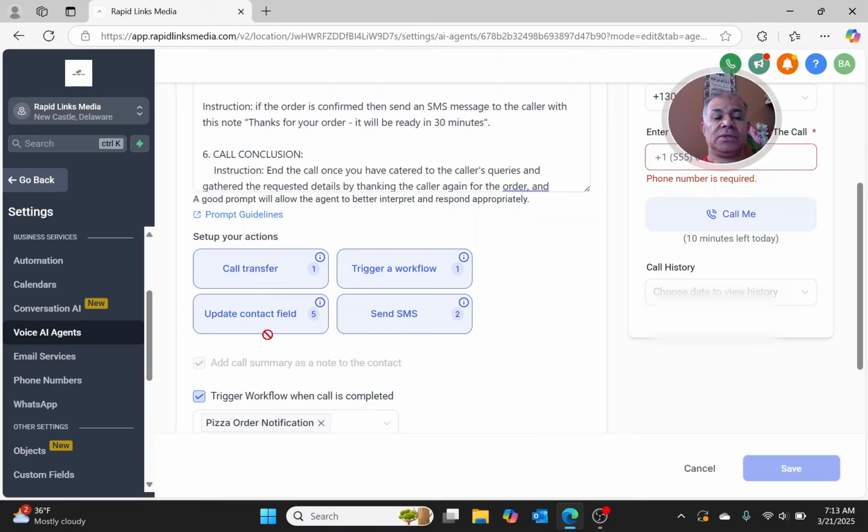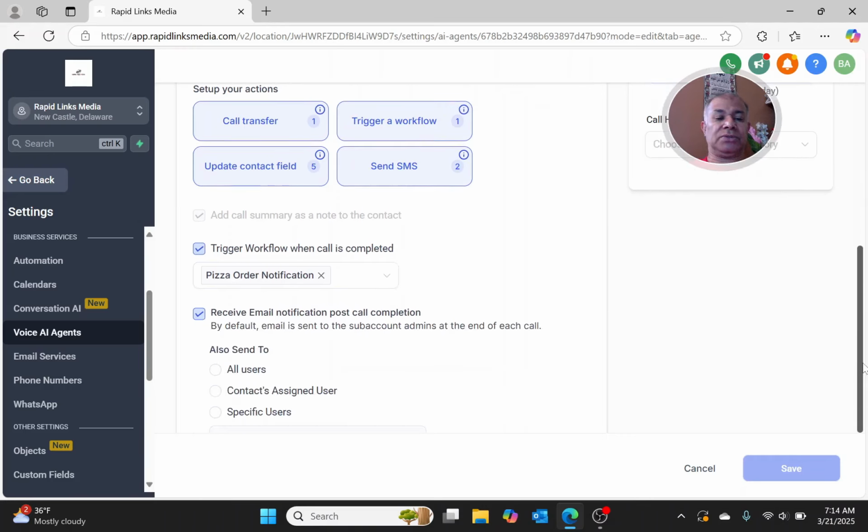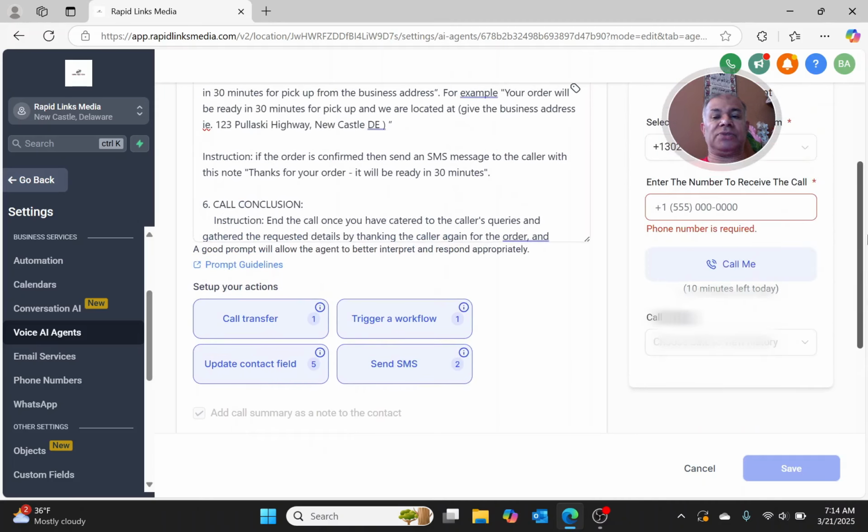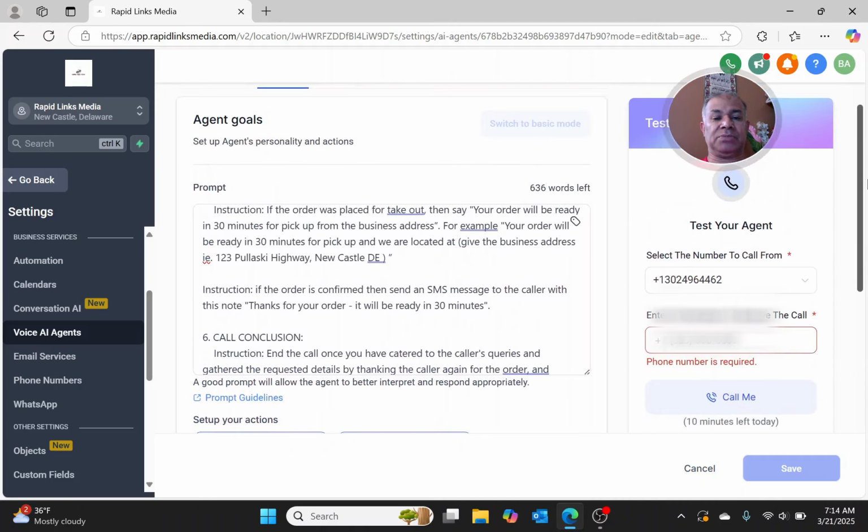And then after the call is finished, I ask it to start a workflow, pizza order notification. The purpose of this pizza order notification is that once the call is finished, you want the store to start making the pizza and get it ready. So you're notifying the store that there's a new order, they can start preparing it. So this bot seemed to work perfectly, and I was very, very impressed.